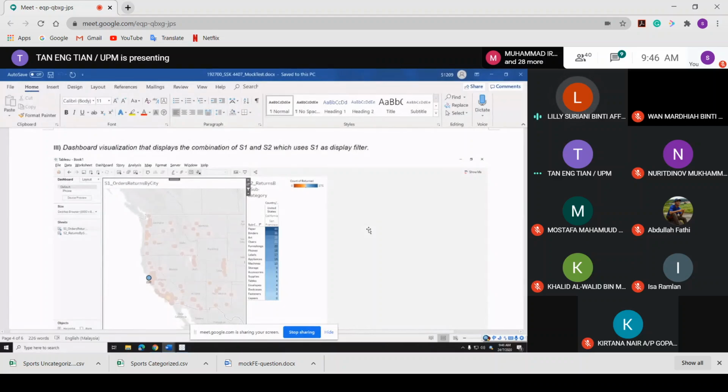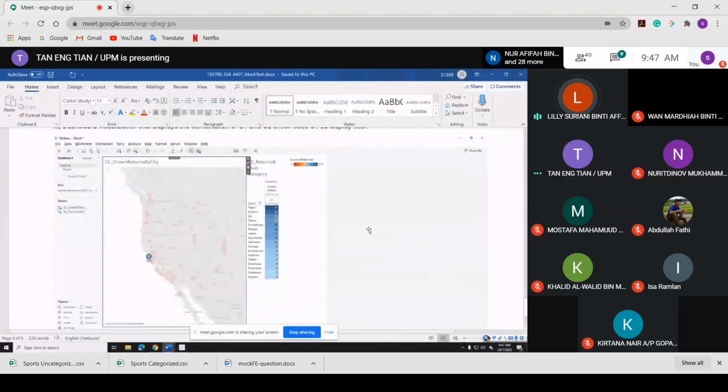It doesn't matter what the layout is, as long as the dashboard is renamed accordingly, that's fine. Any other question? How long does it take you to do this? You have to time yourself because you might panic, right?